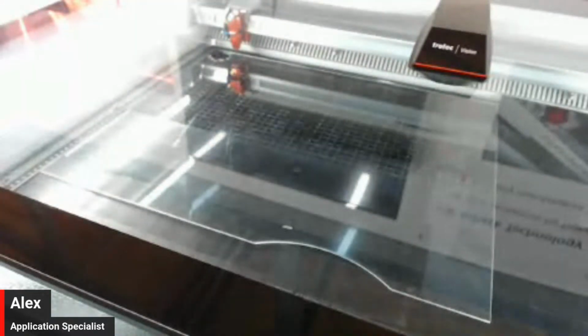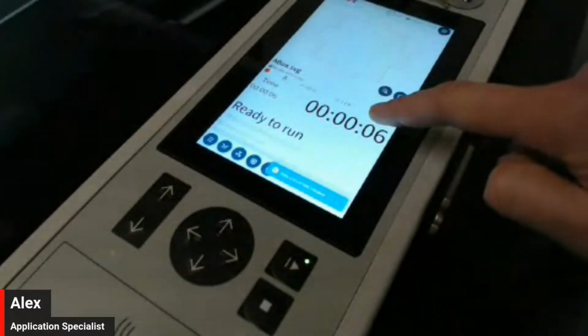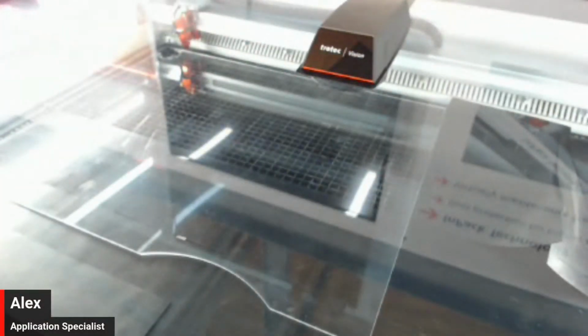Again, we go back to the touchscreen. I can then check the preview here and it has all of the details of the material setting, so I know that I have the right material set. And then I can hit the play button on here again, and away the system will go.